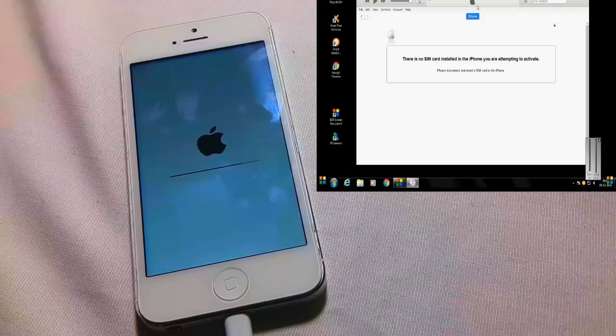And I uploaded the custom IPSW file only for iPhone 5 and 5s. Okay, let's see. Okay, it started now. So here, as you can see, it's still showing there is no SIM. So the phone has also started.